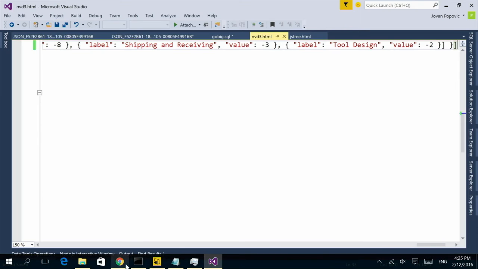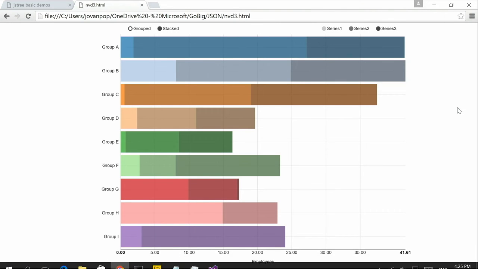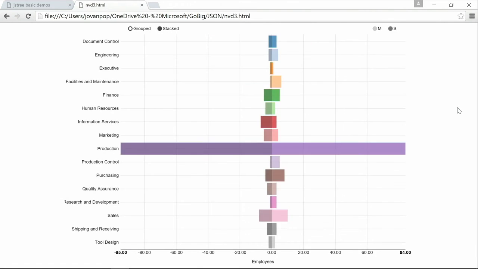Now, when I go back to this page, I can just refresh results. And here I have a web chart with all information from my SQL Server database. So as you can see, it is extremely easy just to get some SQL Server results, format them as JSON, and show them either on jQuery components or D3 components.